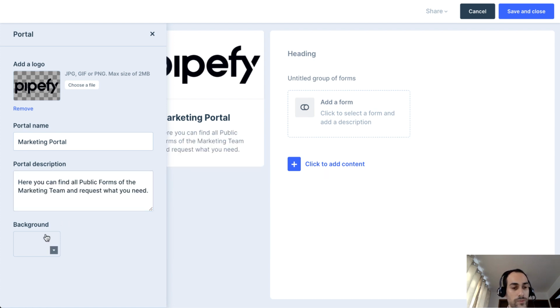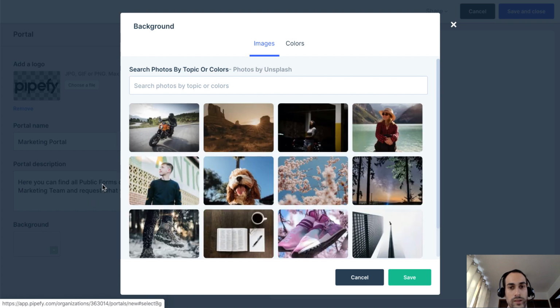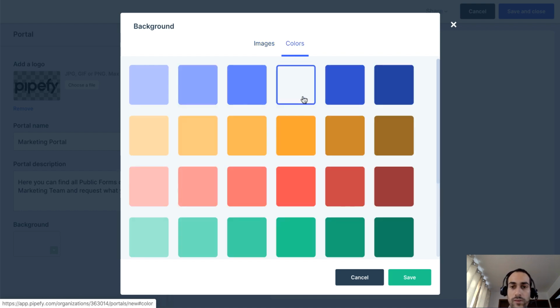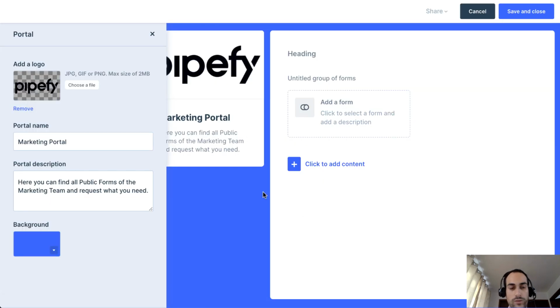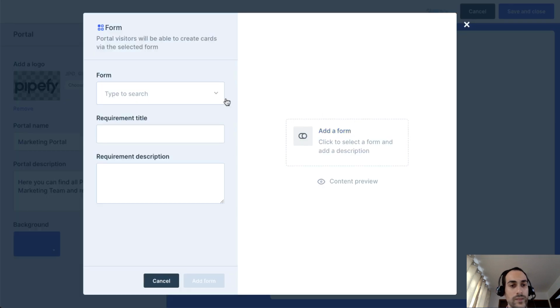Here you can choose the background of your portal. In the same way, we have a lot of images from the Unsplash, the image bank, or you can choose a specific color right here. Let's choose a blue one to match our public form. And here we can choose the public forms that we want to show in this portal. So click it right here and choose the form.